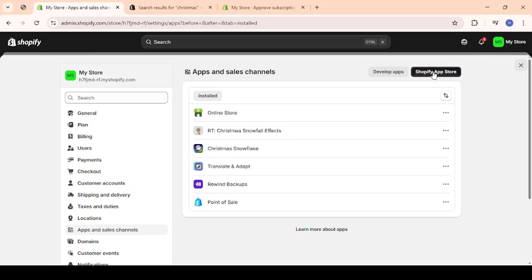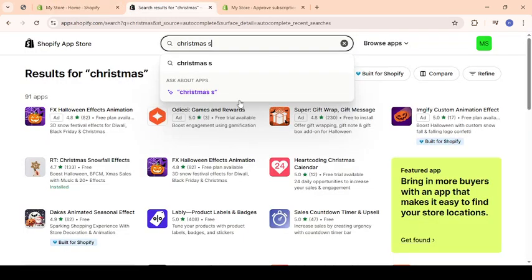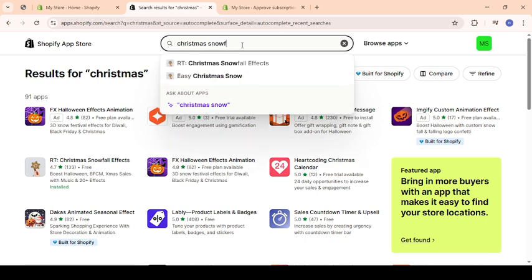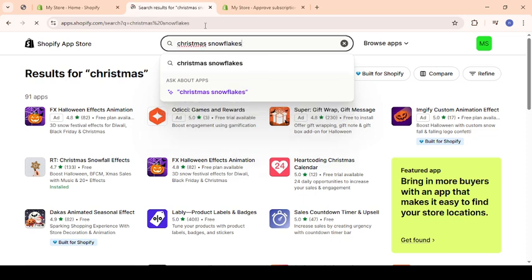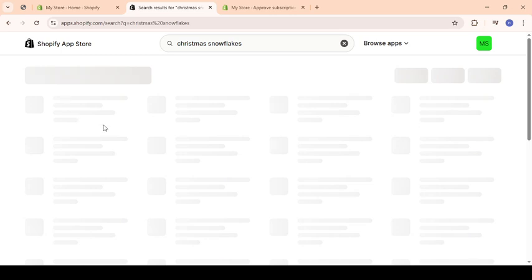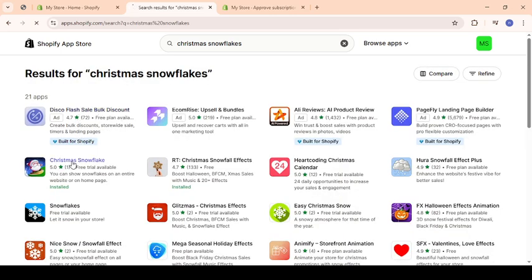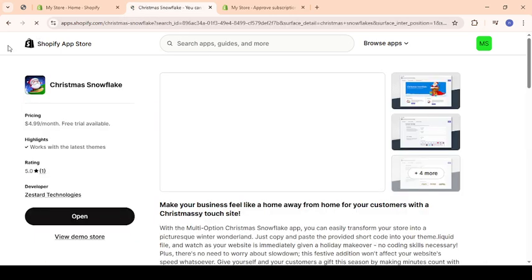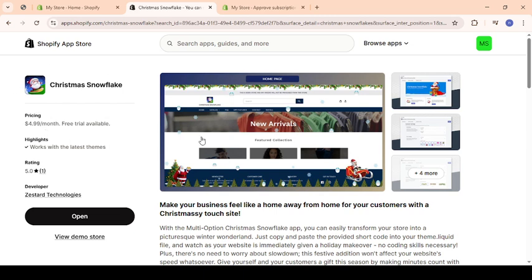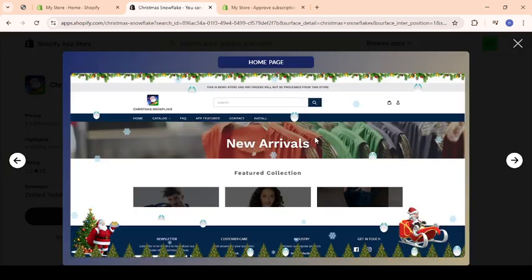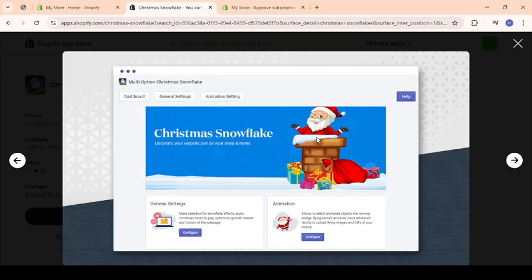Once you're in the App Store, you can use the search bar to look for specific apps by typing in Christmas. This will bring up a list of all the apps related to your search term. Scroll through the results and find the app named Christmas Snowflake. You'll want to click on this app and review its details. If it looks like something you'd enjoy adding to your website, proceed to click the Install button. Installing an app will begin the integration process, allowing it to work seamlessly with your existing Shopify store.